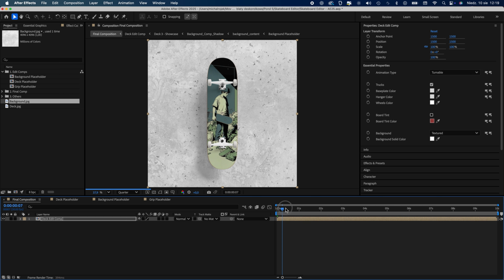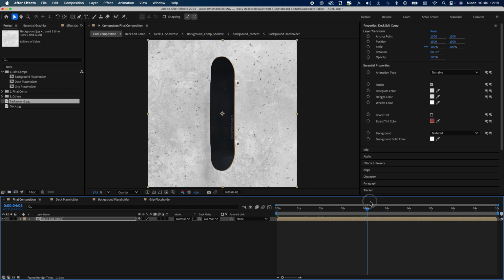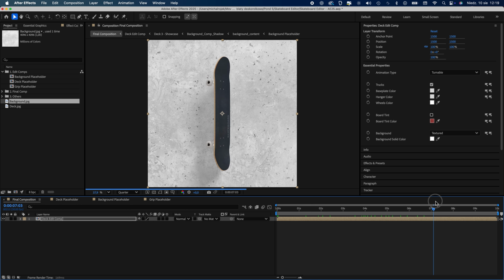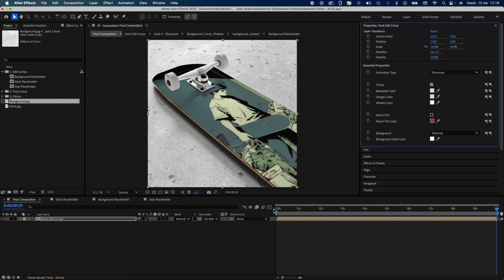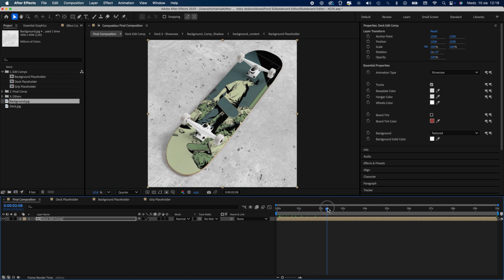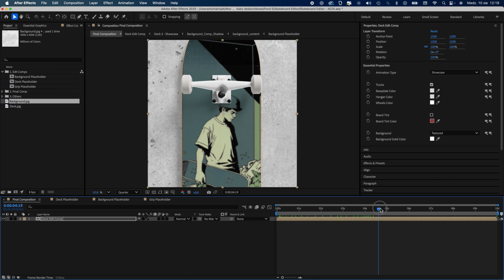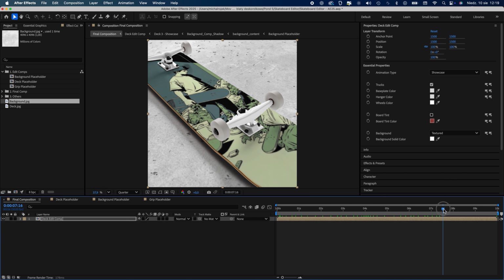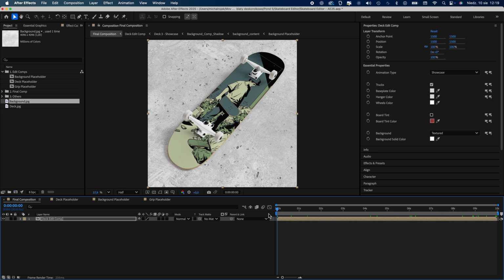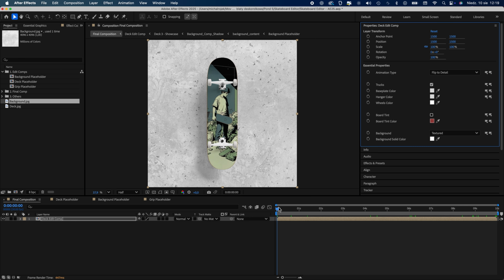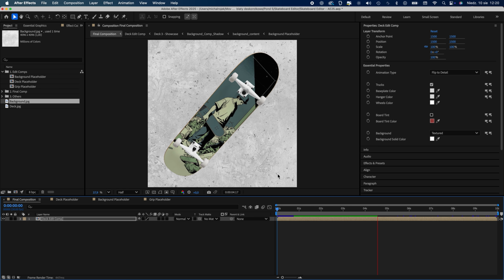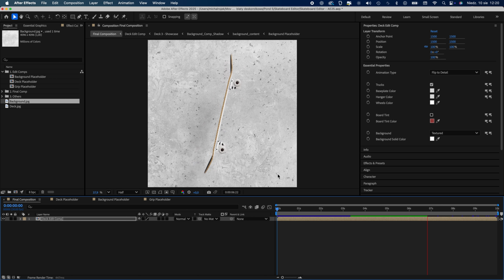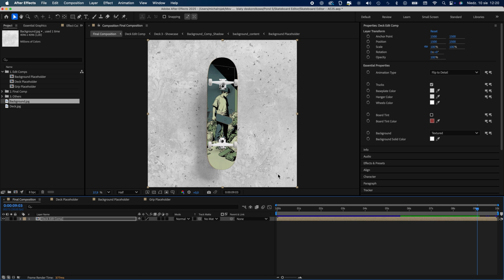Turnable, a full 360-degree rotation of the skateboard. Showcase, a 3-shot sequence featuring your skateboard from different angles. Flip to detail, a close-up animation with a kickflip style transition. Each animation is looped, so you can use them as seamless, never-ending GIFs on your website.